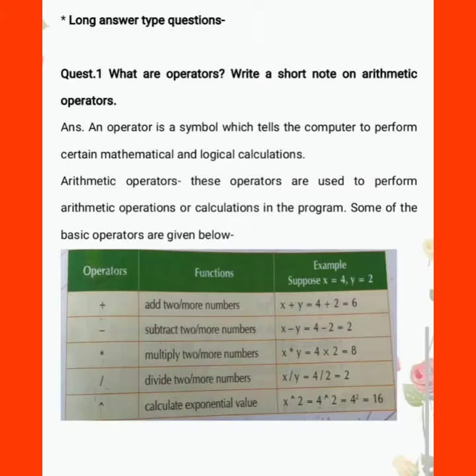Now long answer type questions. Question 1 is what are operators? Write a short note on arithmetic operator. Answer. An operator is a symbol which tells the computer to perform certain mathematical or logical calculations. What is operator? It is a symbol which tells the computer to perform different tasks.